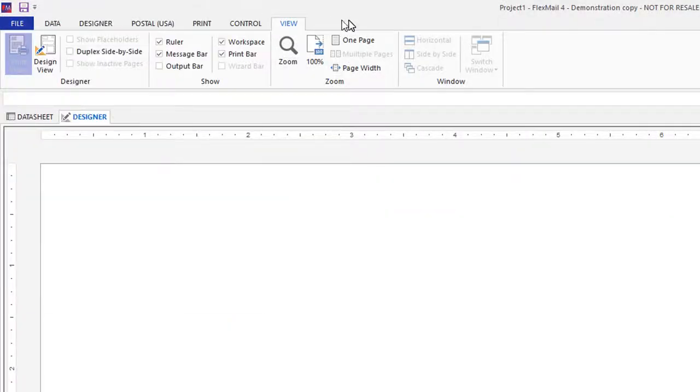Staying on the top of the screen is the menu ribbon containing tabs. These tabs change if you are working on the designer or datasheet portion in the main window. These tabs will also have different options on them depending on the version of FlexMail.